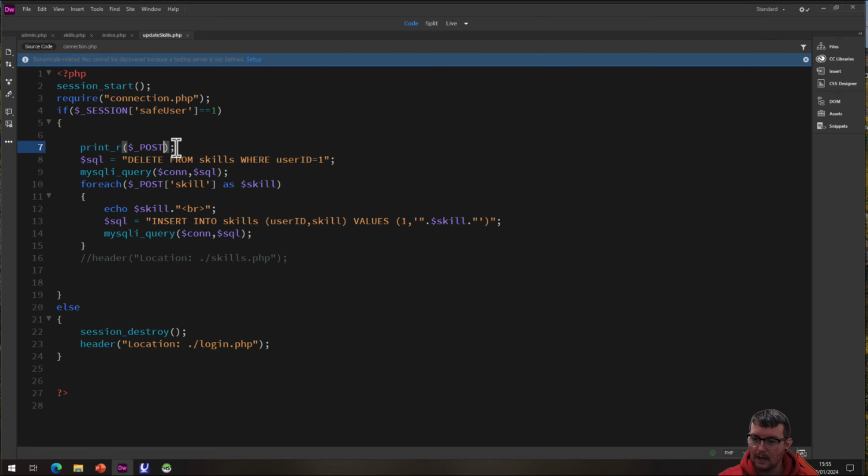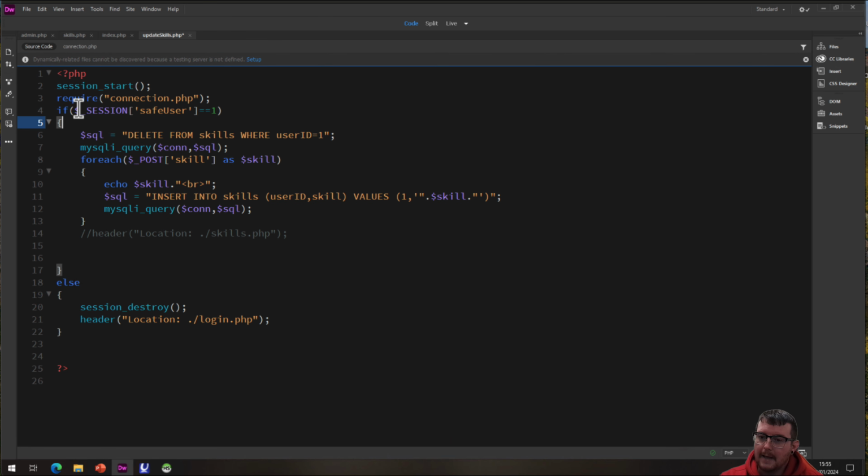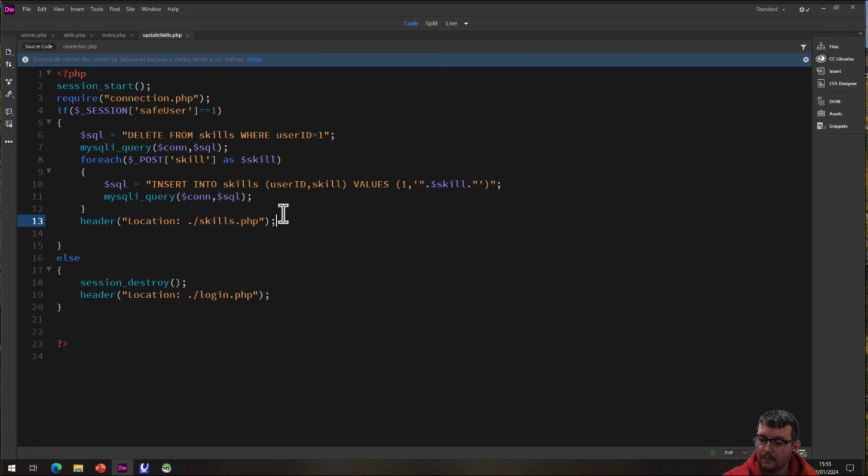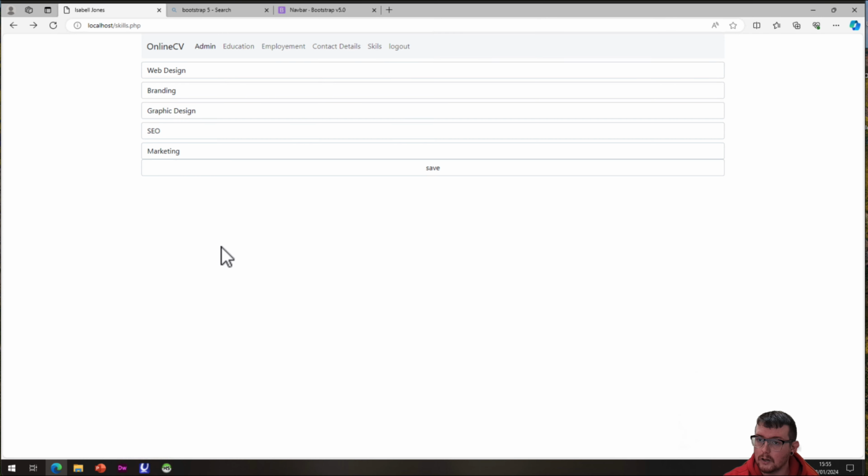So what it's going to do, I don't need to print that post anymore, is come in, start my session, check I'm a safe user, if so remove all of the user ID 1 rows, then for the posted elements loop through them all, I don't need to echo them, and it's going to insert them into my skills table. Once it's done that, and it's looped through all of them and inserted all of them, it's going to take me back to my skills page. So now, if I save that, and I go back here, web design, branding, graphic design, SEO, marketing, if I hit save, exactly the same. If I said marketing 2, hit save, it is now marketing 2.